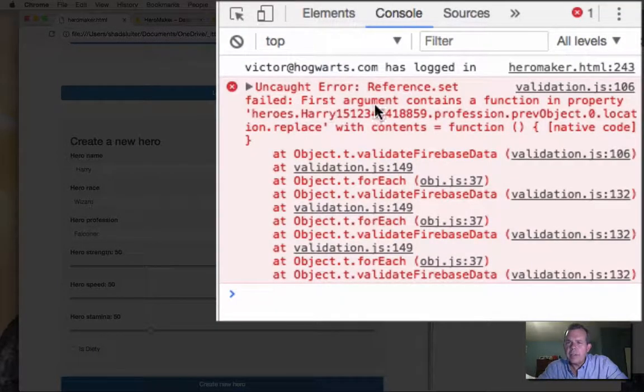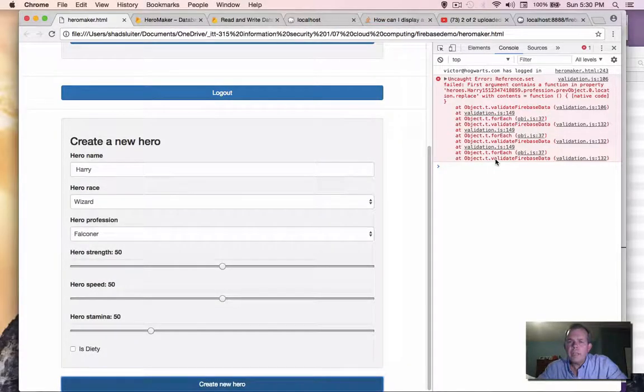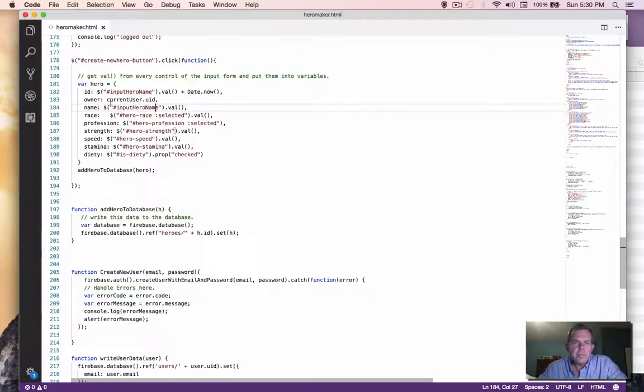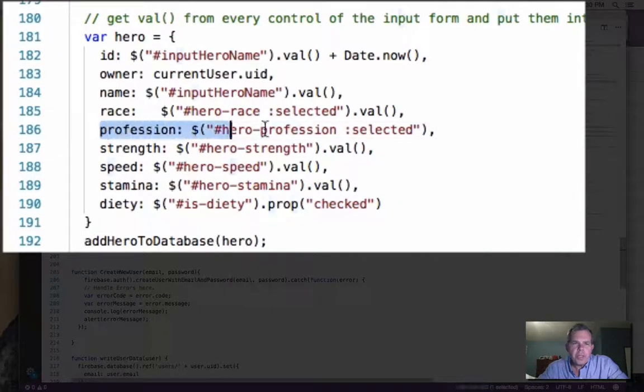It says uncaught error. First argument contains a function, and whoa, what's going on? So it says here, I don't really understand the error. So I better go back and recheck my code. And let's see, I'm trying to create an object here. Is there any errors in here? And I see one. So profession, I've created a reference to an item on the page, but I forgot to get the .val. So little typos can make a big difference. So I want the value of what's been selected, not the actual item itself.